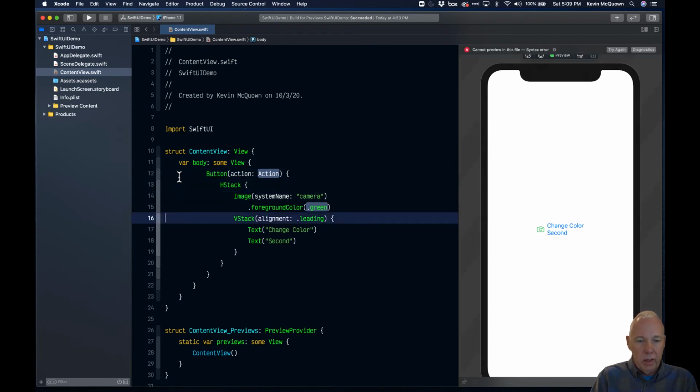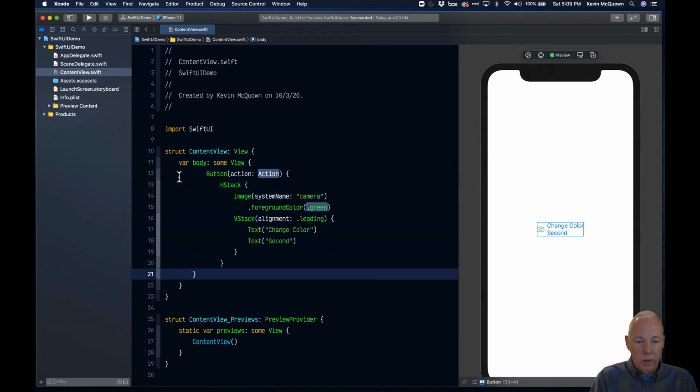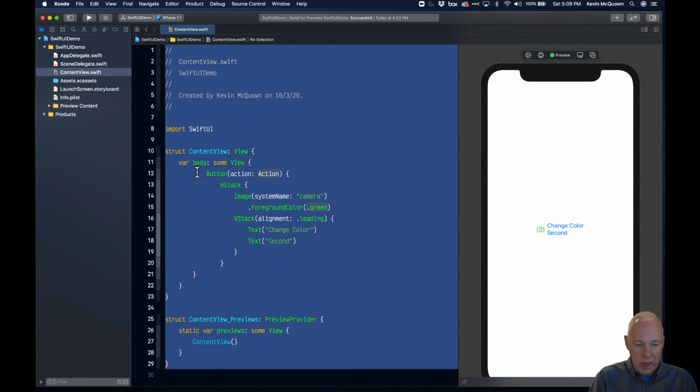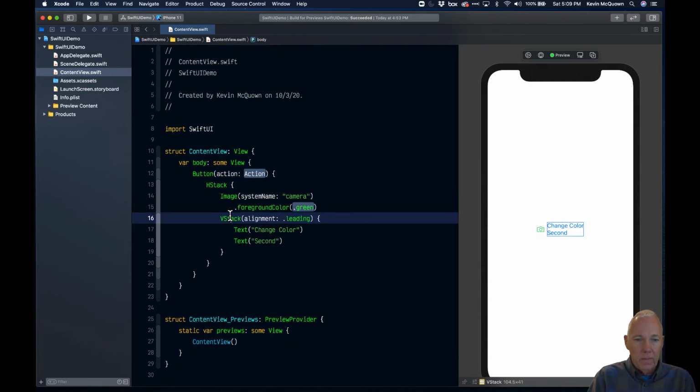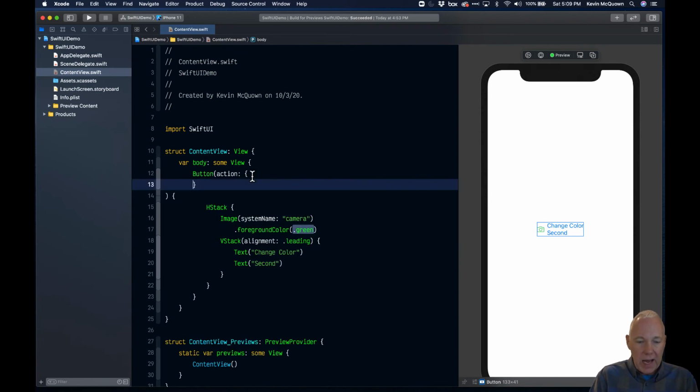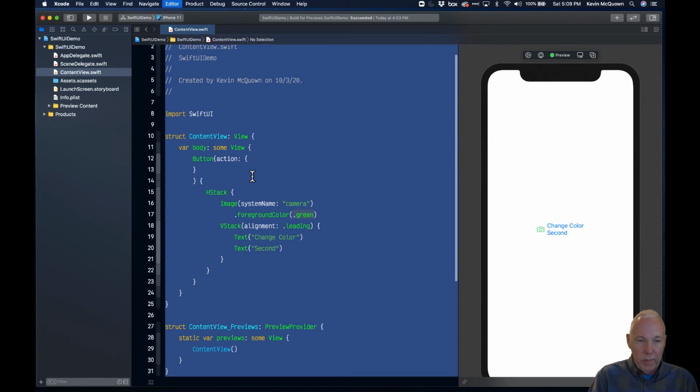So we'll come down here, take out any one of these closing brackets. I can do a Control-A and a Control-I, and that will reformat my code. And so we now have this button. So the button basically has 2 parameters. One was all this content that's in here, but it also has an action. So if I start that, then again, let's format that up.